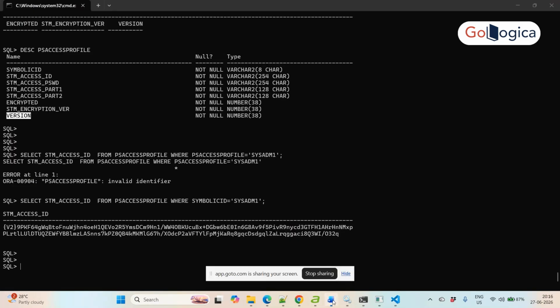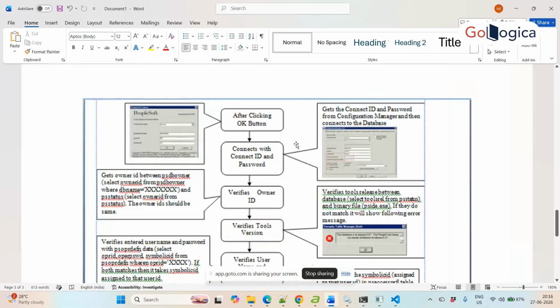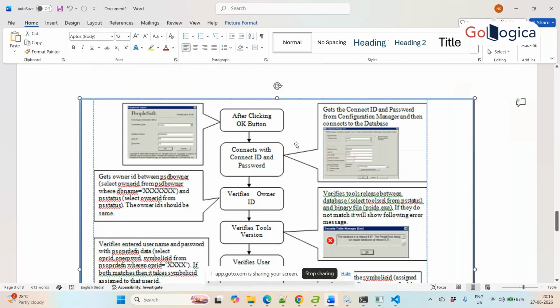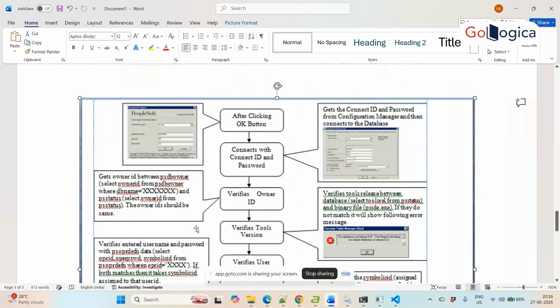And if you are connecting from the data mover, this is usually called two-tier connectivity. I'll send this document right away. Okay, let me connect.